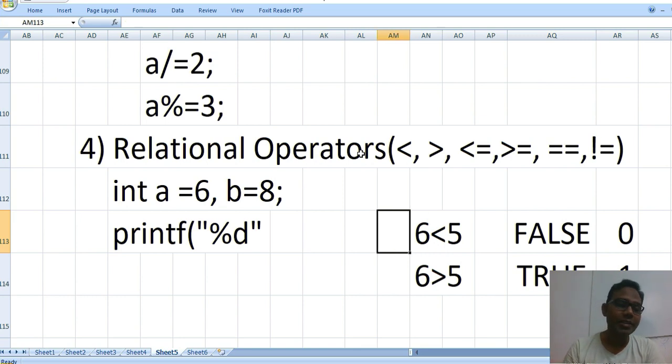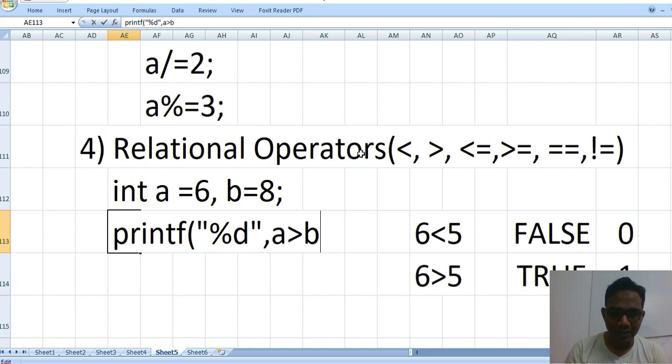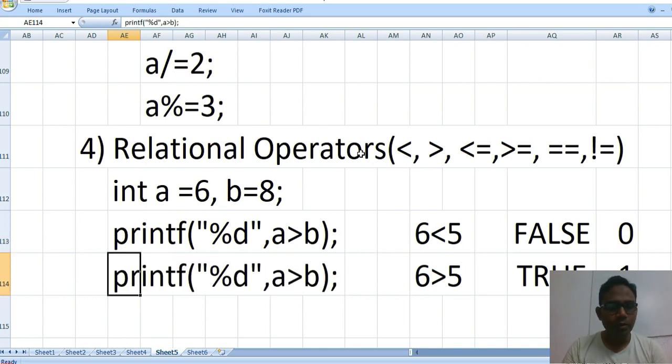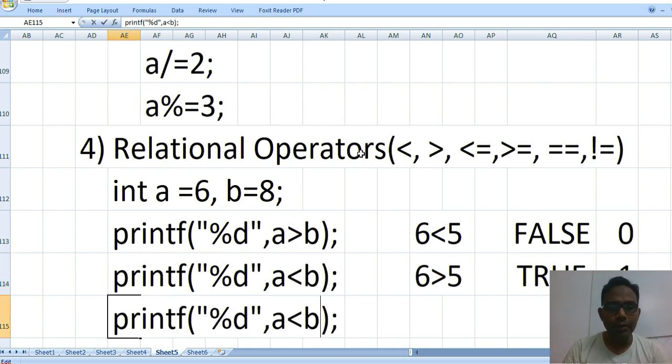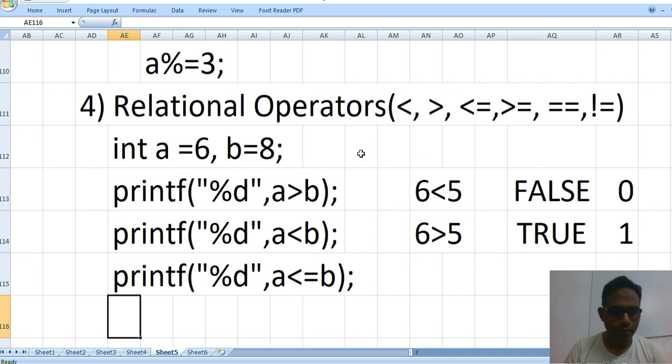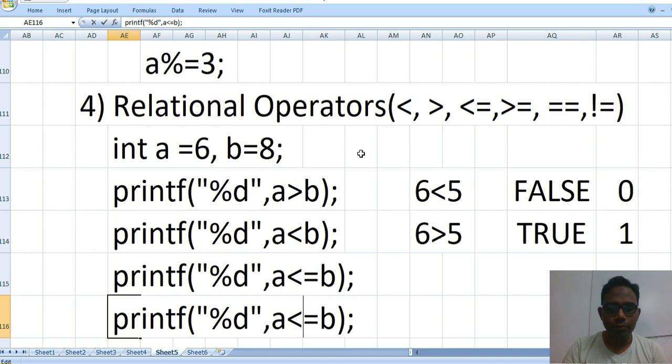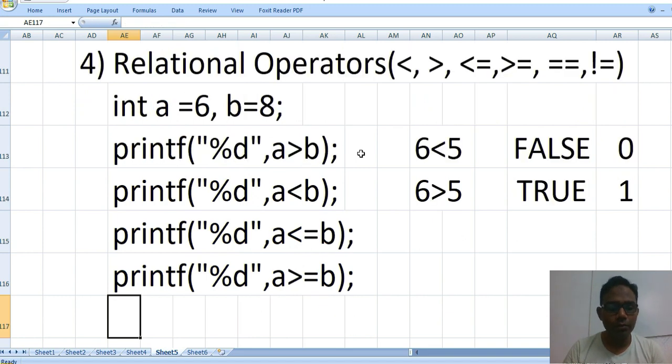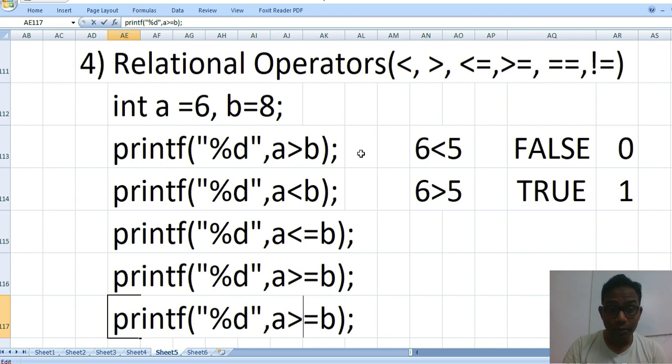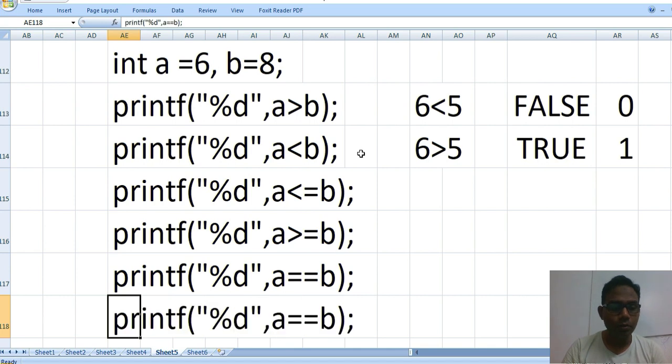So I'm going to write here %d. It depends on the output every time. So comma, I'm going to write a greater than b. If it is yes, then we are going to get 1 as a result, otherwise you are going to get 0 as a result. Let's see the next one. Printf. Now here I'm going to write less than, then I'll be writing greater than or equal to. You can check the outputs. Then whether both are same. If both are same, you are going to get 1, otherwise you are going to get false.